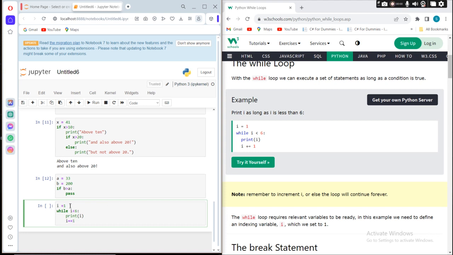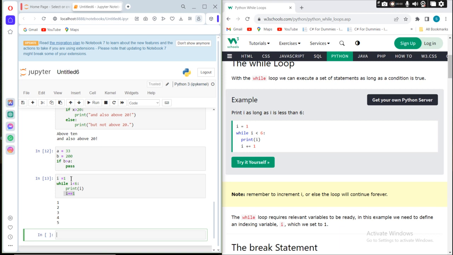The initial value of i is 1, then the condition will be checked. Yes, the condition is true because 1 is less than 6, then 1 will be printed, and this is the incrementation. We do not know in advance how many times it will run. That's why we use while, as long as the condition remains true. 6 is not printed because there is no equality, but if we put equality, 6 will also be printed.